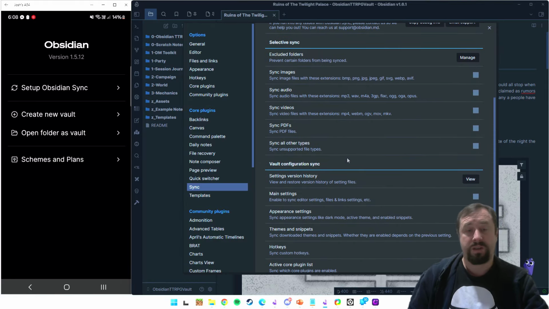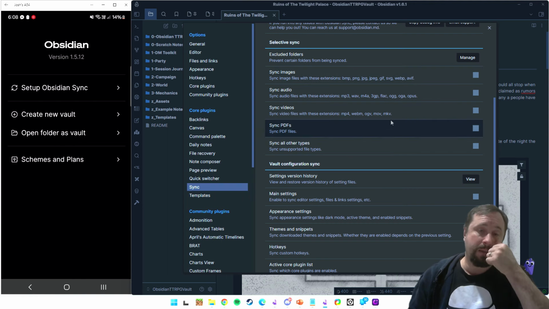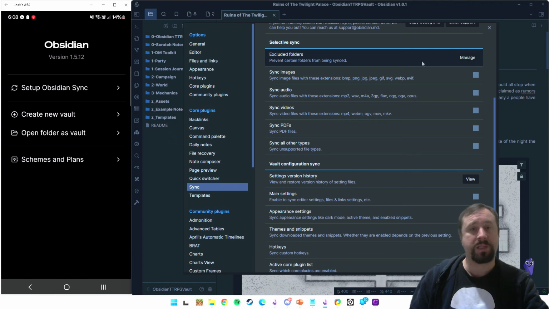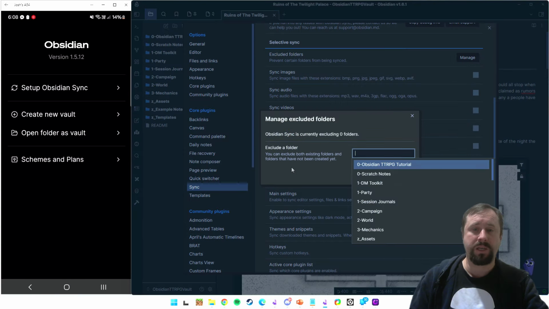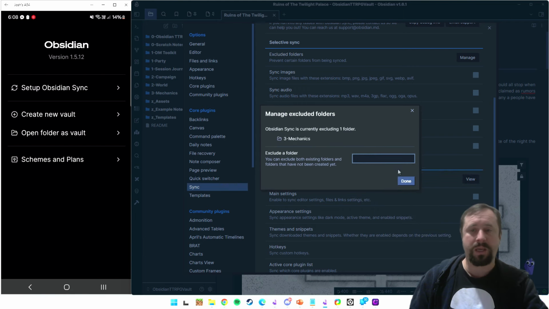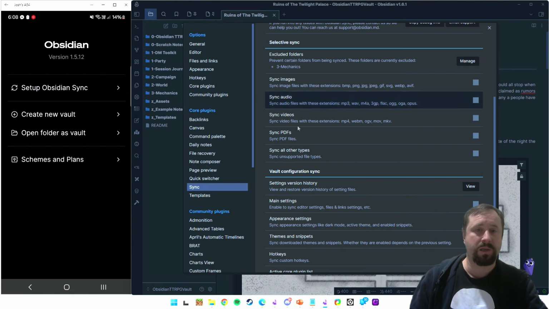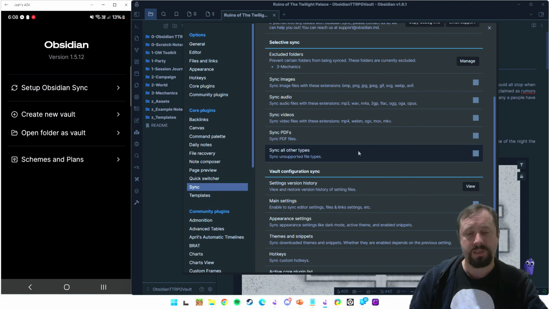Alright, so I've turned on everything. I'm basically saying I want everything to sync. There's also a folder here for exclude folders. So you can click manage, and you can come in here and say, you know what, I don't want my mechanics folder to be synchronized, so I'm going to exclude that folder from the synchronization process. Now that might actually be quite handy, right?